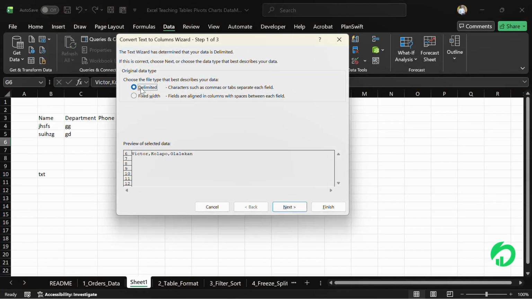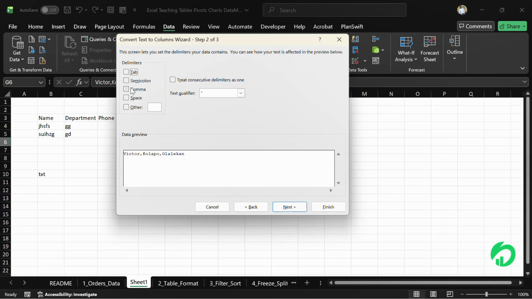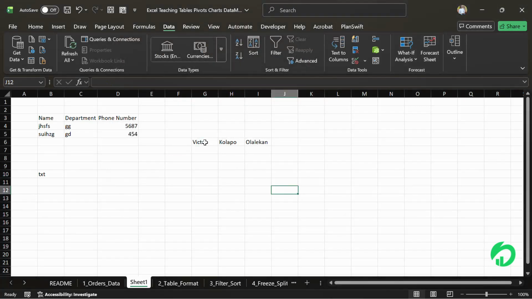In this case, we are using what we call delimiter, because the comma in our CSV file is what we call a delimiter. Delimiters are used to separate fields. So I can click on next and pick comma as my delimiter, and as you can see, it has separated it based on the comma. I can click on finish, and voila, each of them is taking a different cell this time around, or different column, as the case might be.